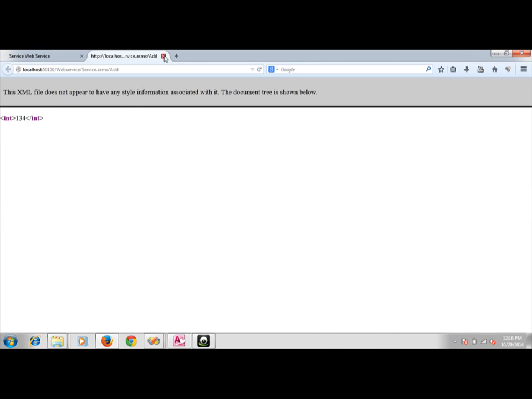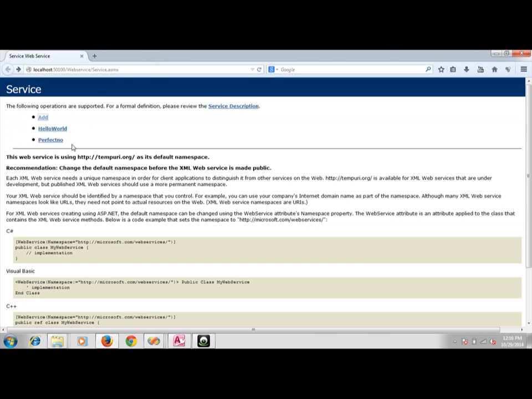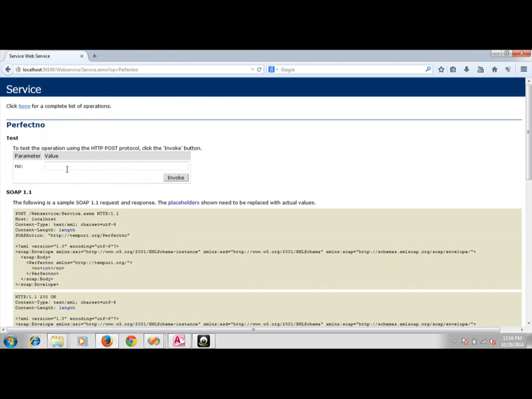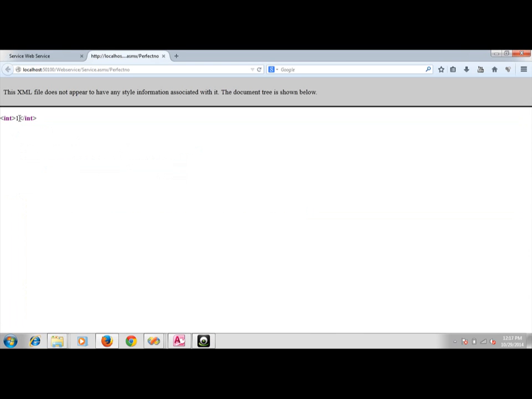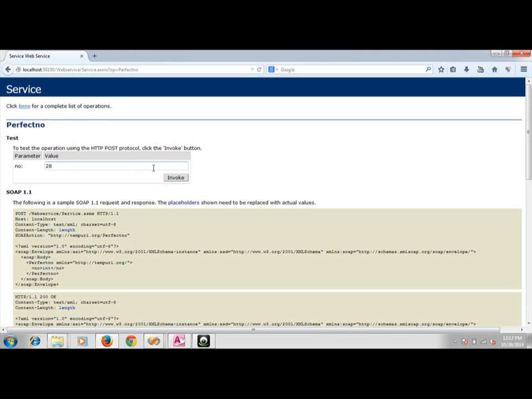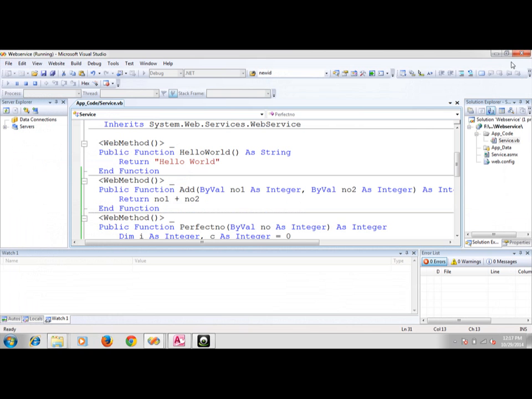Similarly, if I go for the other one, that is if I want to check for a perfect number, I enter a number like 28, which is a perfect number. So 28, if I say invoke, it says 1, which means it's a perfect number. Now the point is, this still does not have an interface. Now how do I create an interface? The interface can be a Windows application, or it can be a web application.